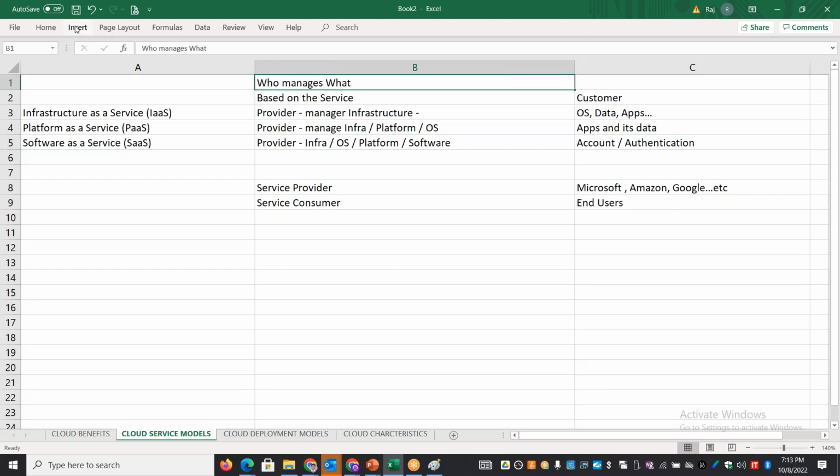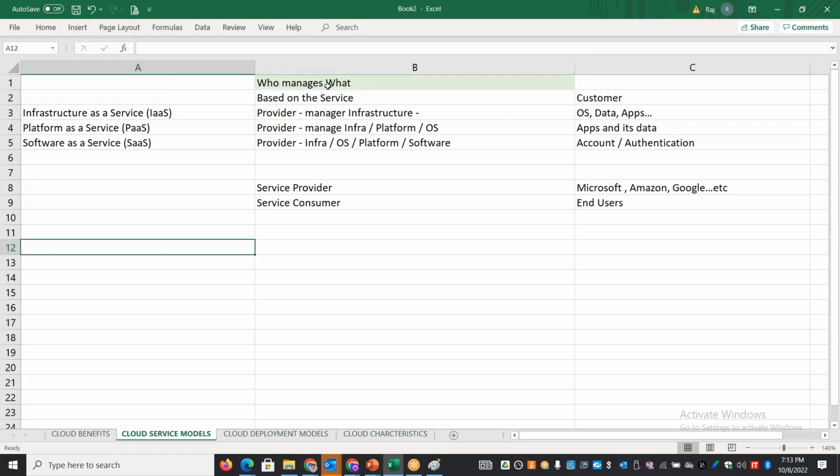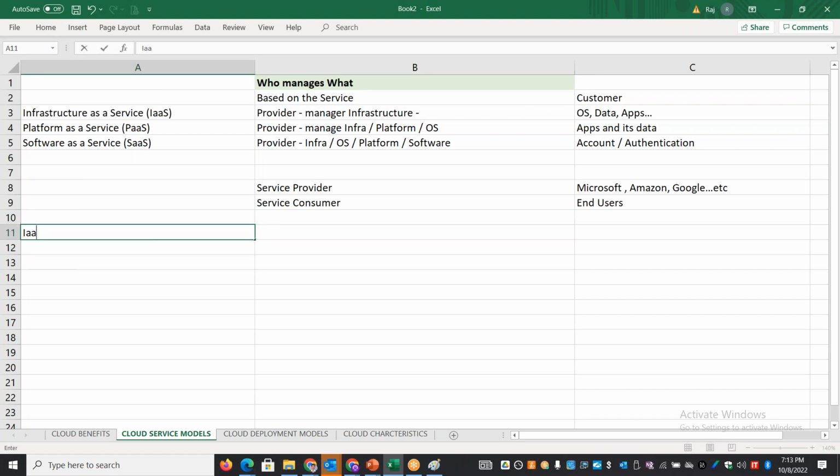Okay, sure. So the service model is based on who manages what. Okay, so simple. So in the infrastructure as a service model, we will have a lot of.